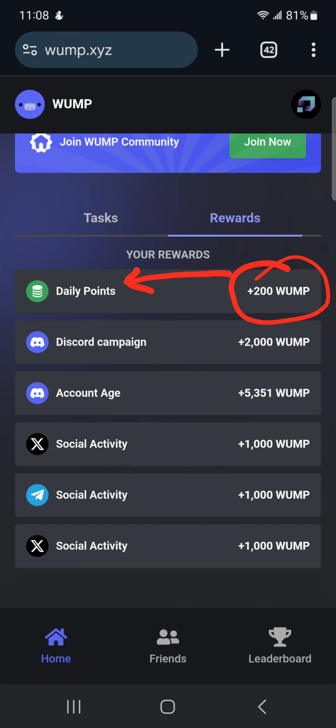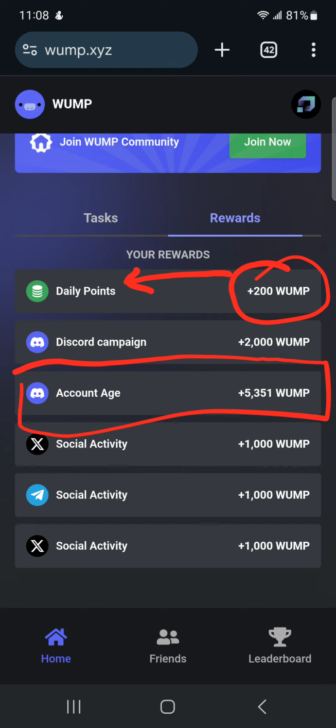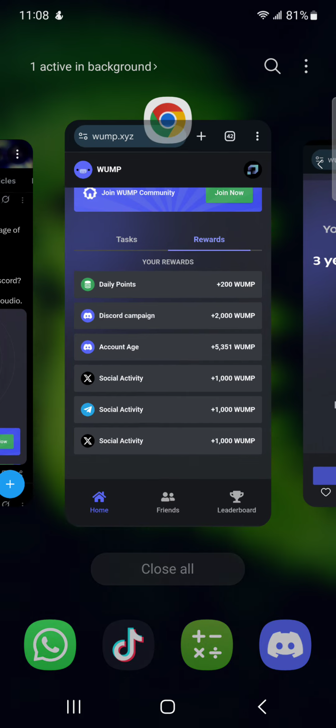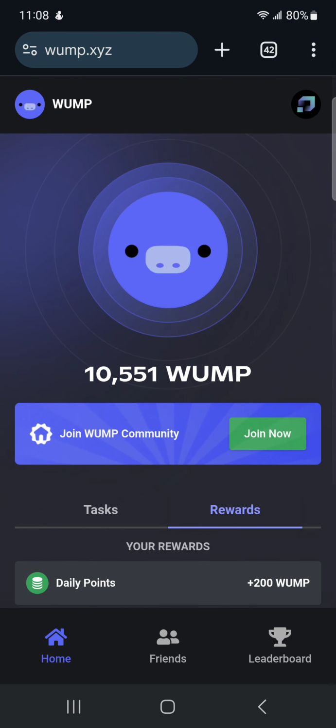Okay, based on the age of my account, which was around, let me check properly here, it was 3 years and 7 months, I guess. Yeah, this is it. It was 3 years and 7 months, and I managed to get these amounts of tokens. So it's a simple airdrop that you can do, and let's see where it takes us.